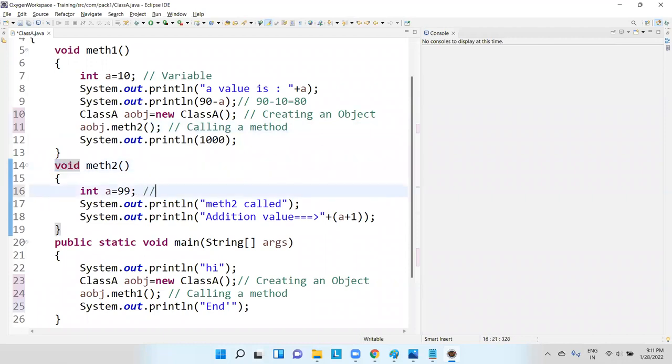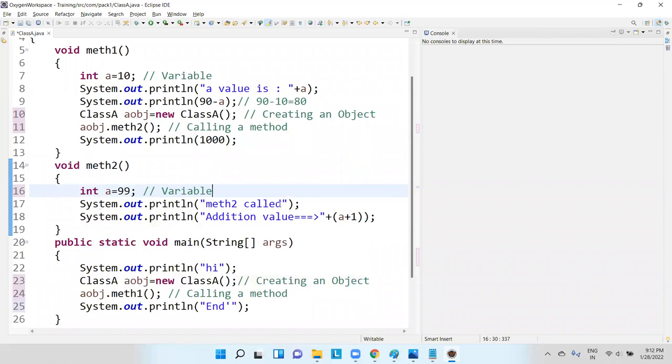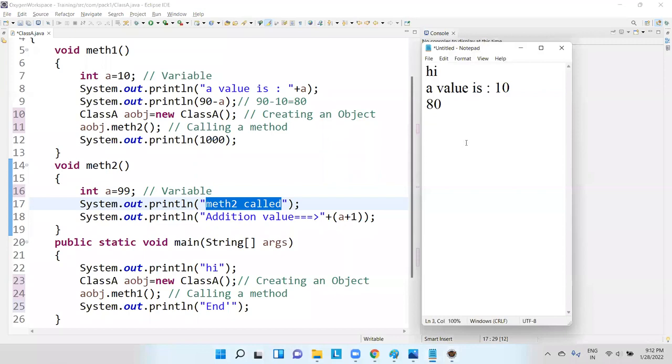Okay. This is one more variable. Now, in method 2, system.out.println, method 2 called will be printed.